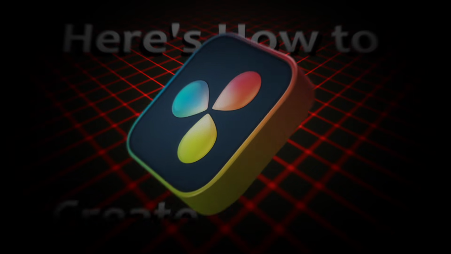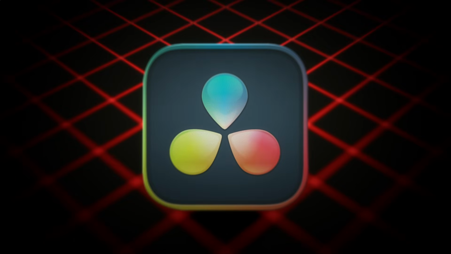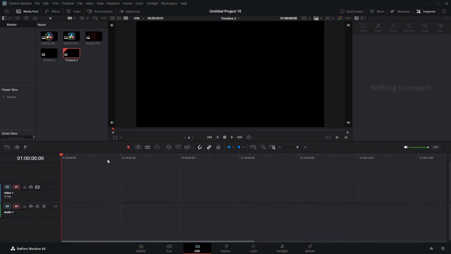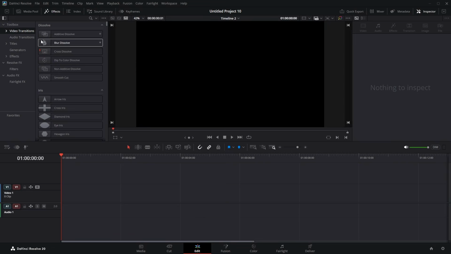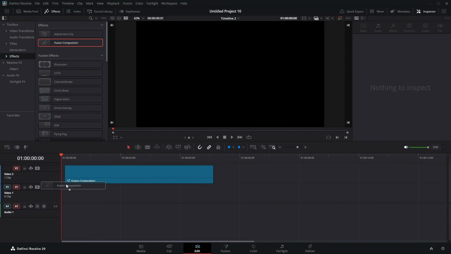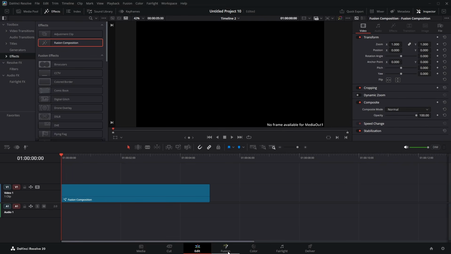Here's how to create 3D icons in DaVinci Resolve. I'm actually gonna show you two ways to create 3D icons, and in my opinion the second one is a lot better. So the first thing that we're gonna do is go to our effects tab, go to effects and add in our Fusion composition like this.